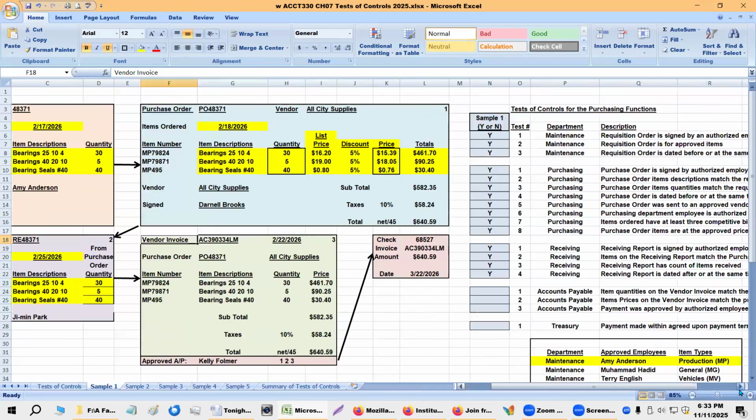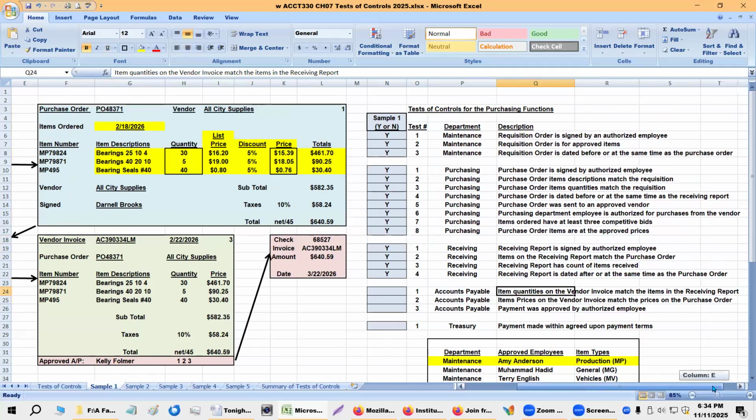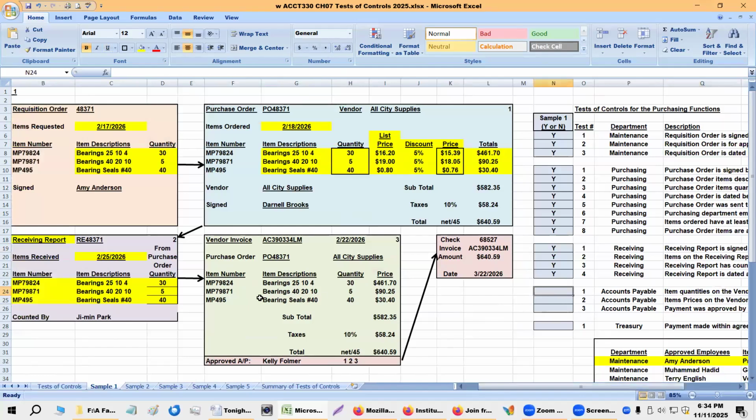Okay, so accounts payable, the quantities on the vendor invoice match the items on the receiving report. 35 and 40, this is a yes. By the way, why don't we use the purchase order for that? Why don't we look up here and say, oh, what was on the purchase order? Shouldn't it be the same as on the purchase order?